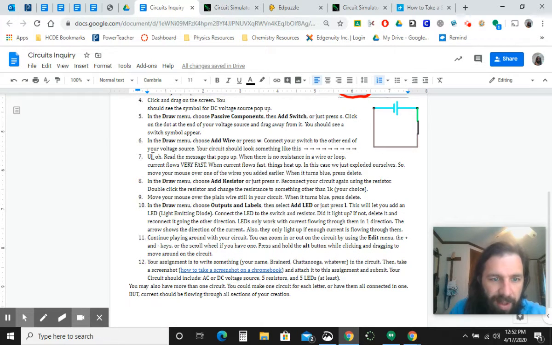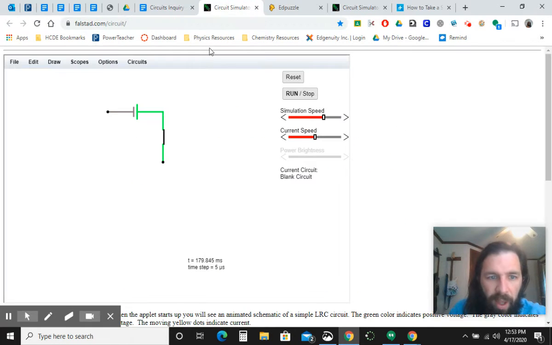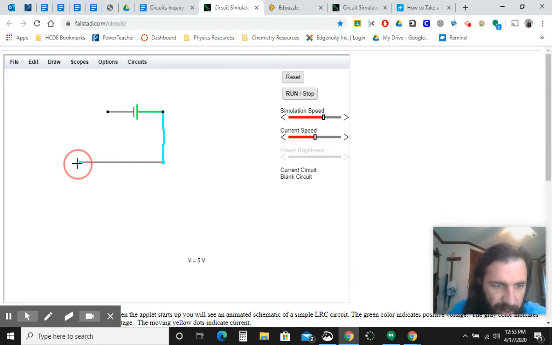So we did that. Step 6, in the draw menu, choose add wire, or just press W, and then connect your switch to the other end of your voltage source. Your circuit should look something like this. Okay, so I'm going to press W. Now I'm adding wire, and I can click, and you can see I can drag that over. There's one wire. And now I'm going to click and drag up here to complete my circuit.